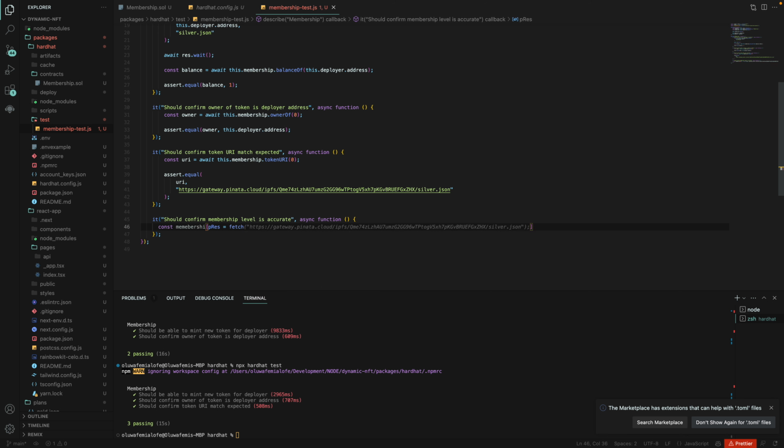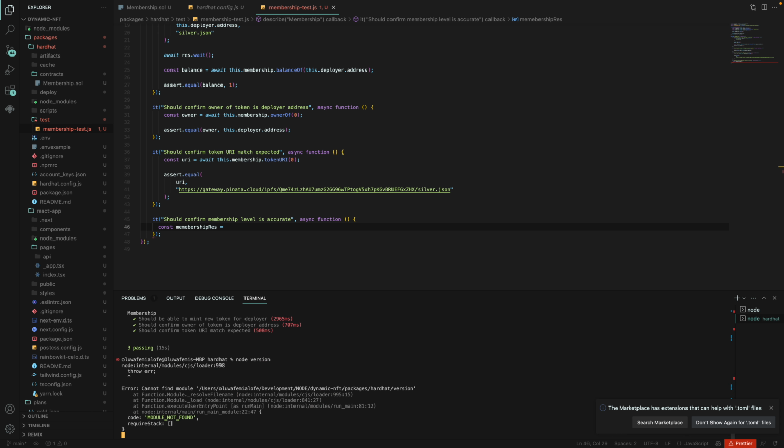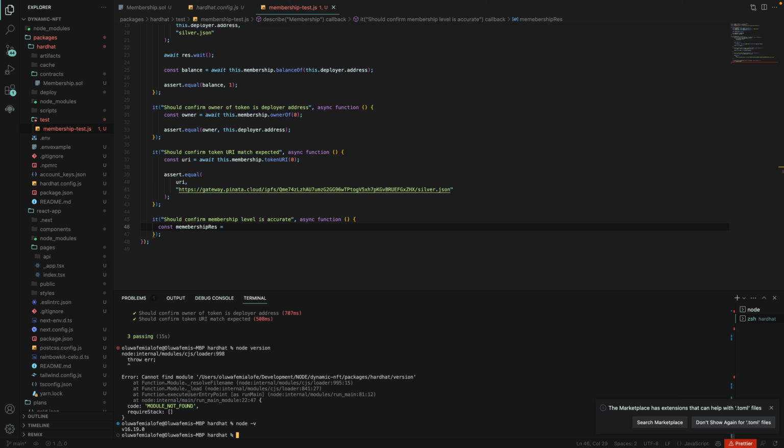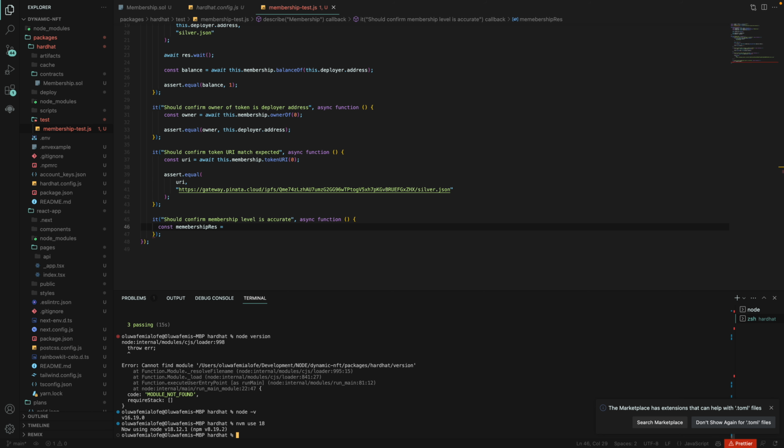The reason why fetch works like this is because I'm using Node version 18. If you're using less than that, you have to check your node version with node -v and then nvm use 18. Okay, now I can expect fetch to work appropriately.